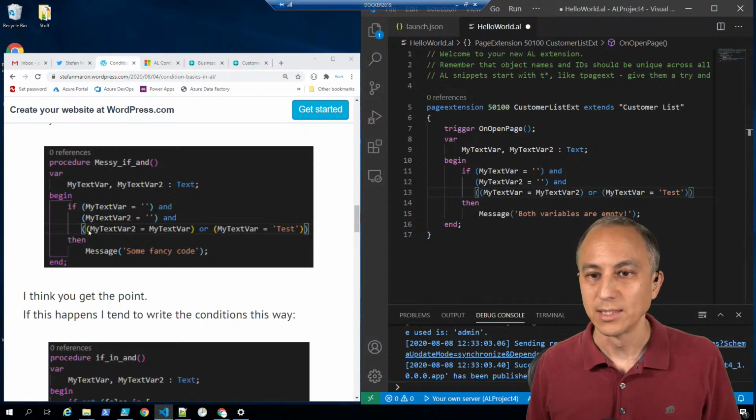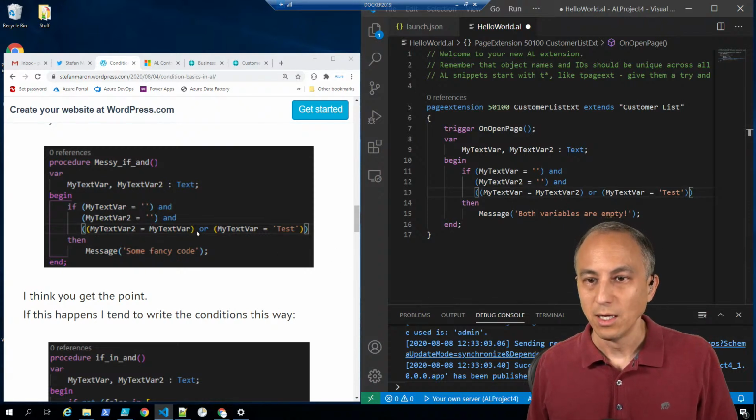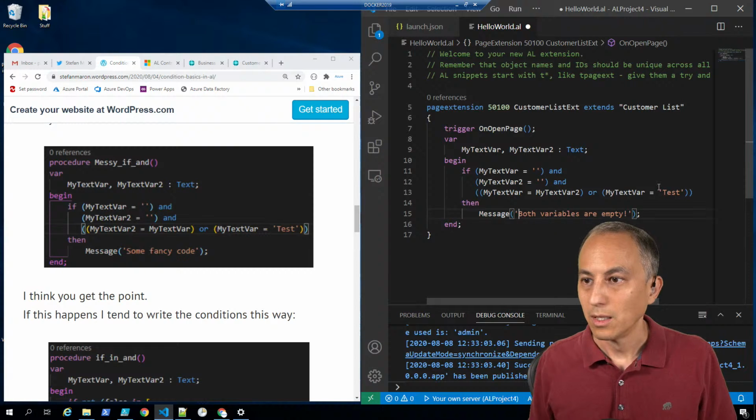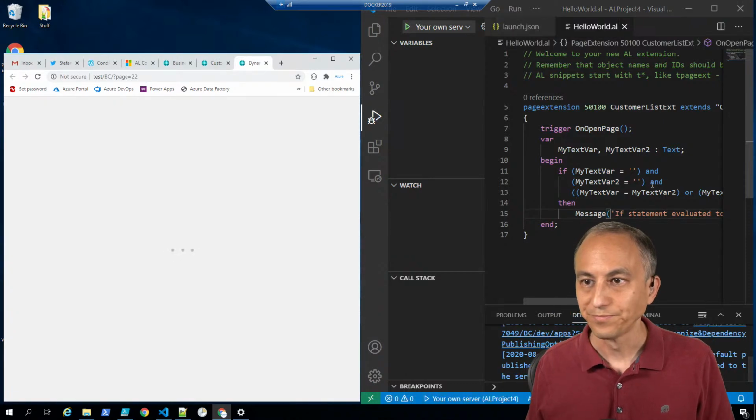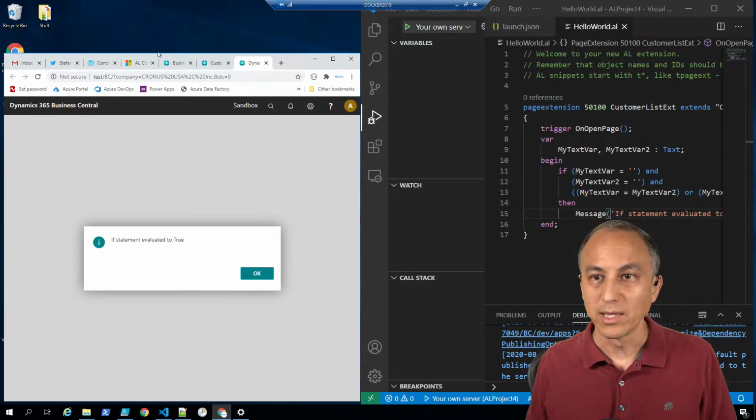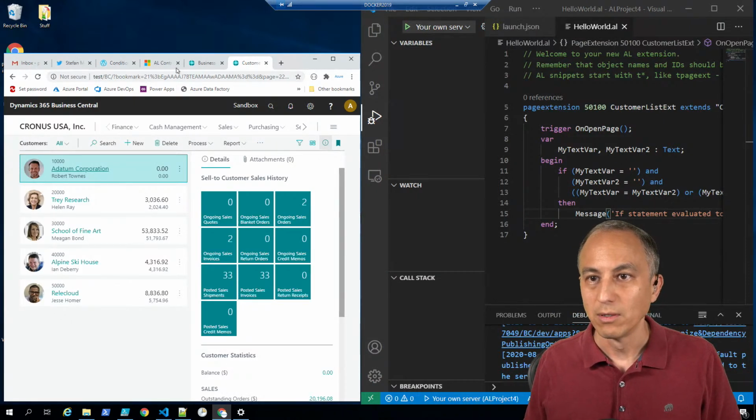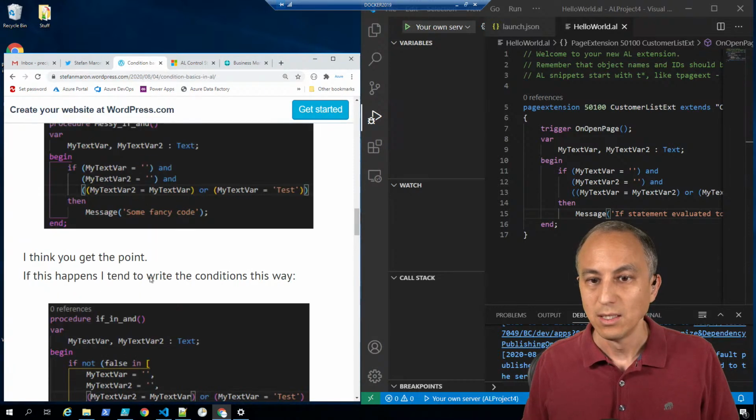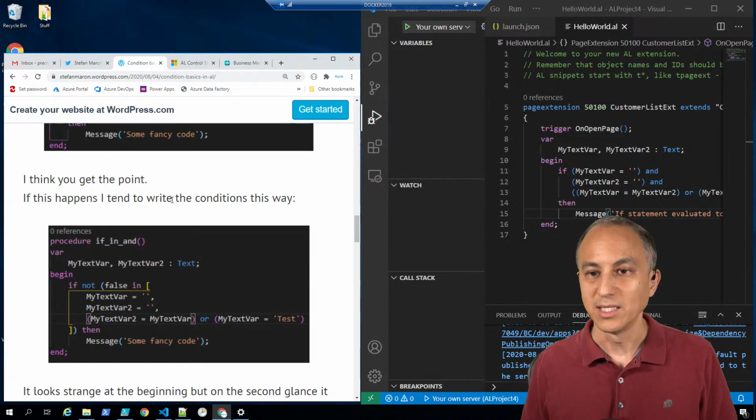Okay, so he has perhaps some extension that allows the parentheses to be yellow on these inner parentheses. So if statement evaluated to true. Okay, so let's do a Control F5. Okay, so that worked, but as he's pointing out, this can get messy. So if this happens, he tends to write the conditions this way.